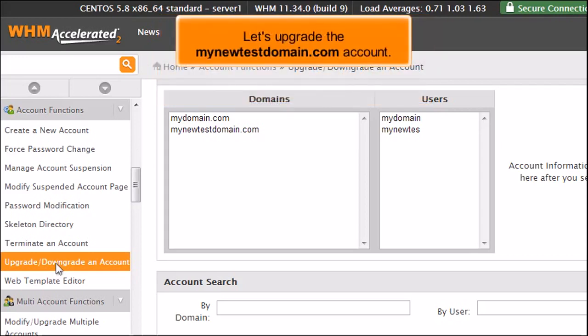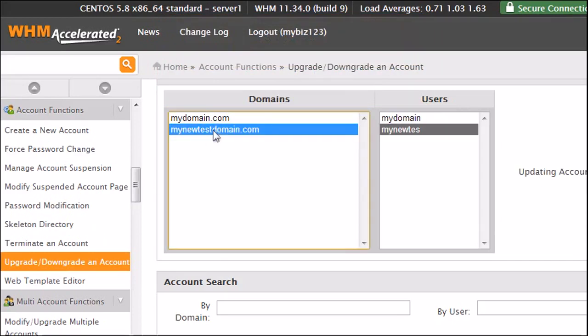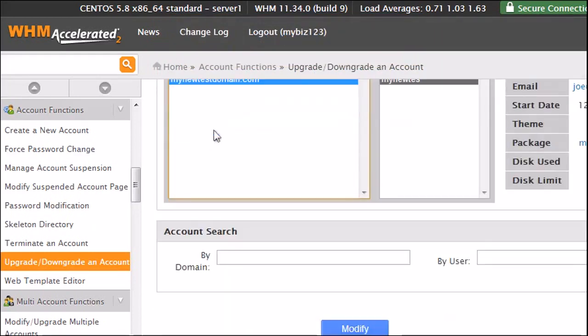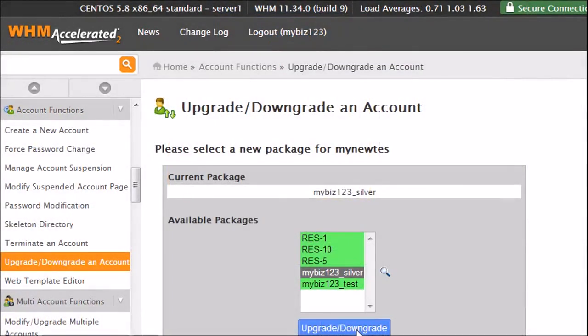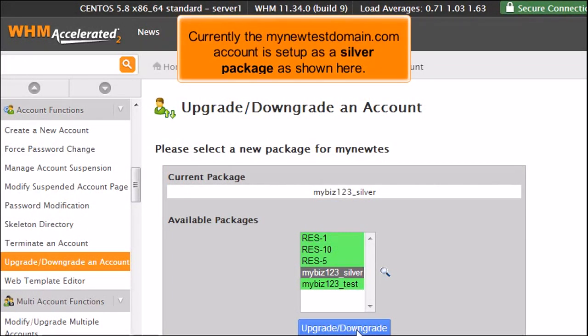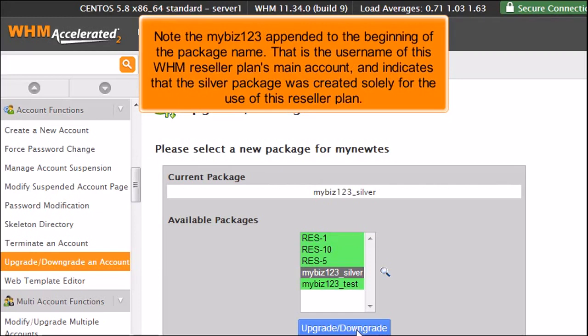Let's upgrade the mynewtestdomain.com account. Click Modify. Currently, the mynewtestdomain.com account is set up as a silver package as shown here. Note the mybiz123 appended to the beginning of the package name. That is the username of this WHM reseller plan's main account and indicates that the silver package was created solely for the use of this reseller plan.